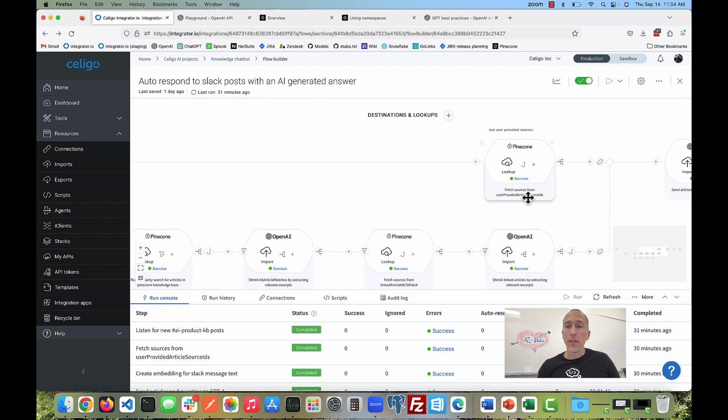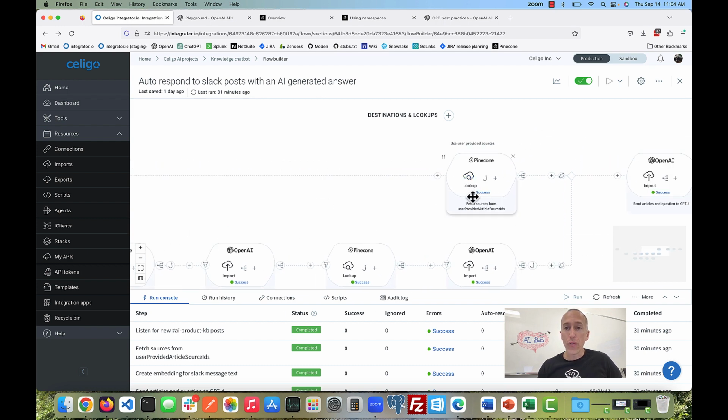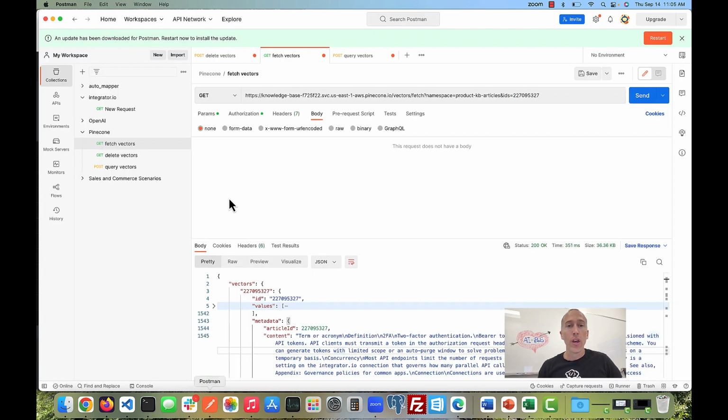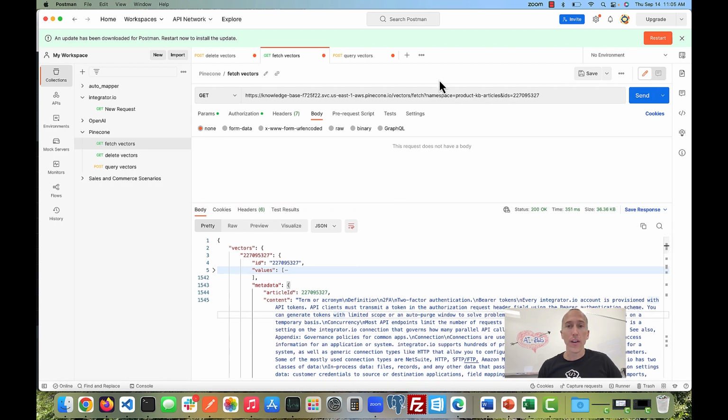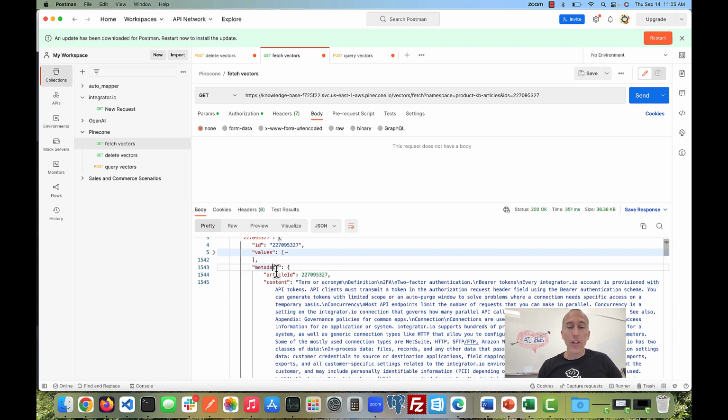And then what I do with that is I fetch that article from Pinecone. I know the ID of it, so I just do a fetch. I'm not doing a vector search or anything like that. I'm literally just going and getting that article out of Pinecone. If I were looking at this from a Postman standpoint, you can see here I did a fetch on a specific article, and I get back this value. And you'll notice that in the metadata I have the content. So I'm using Pinecone for both the vector values, the embedding values, and also the article content itself.